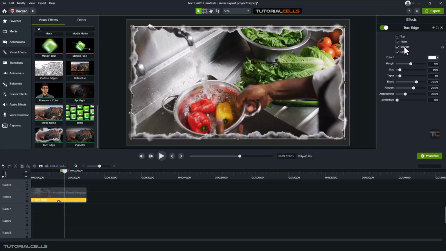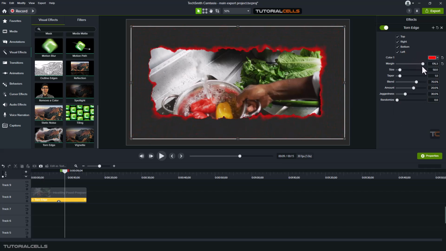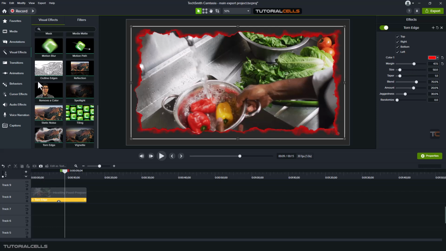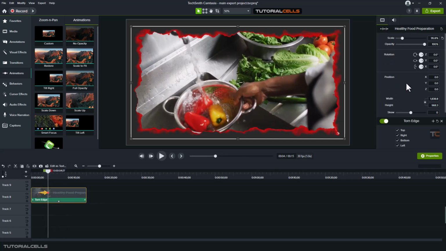Okay. You can change the color to better see that. I change it to red. You can change the margin. Again, you can animate everything and every parameter in Camtasia.